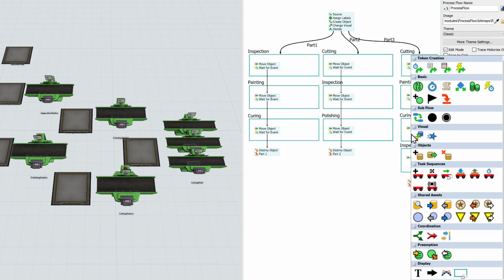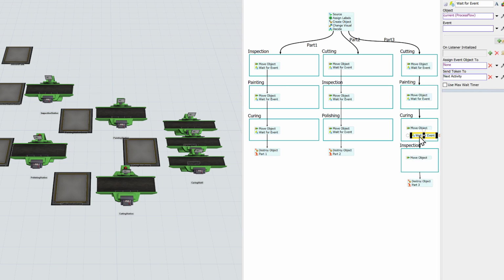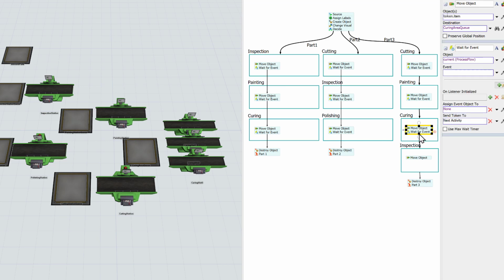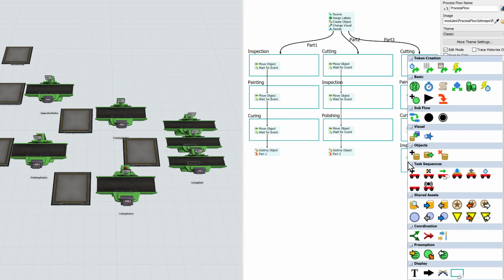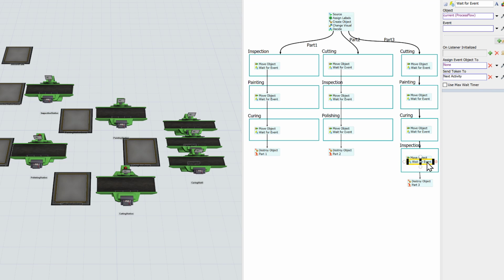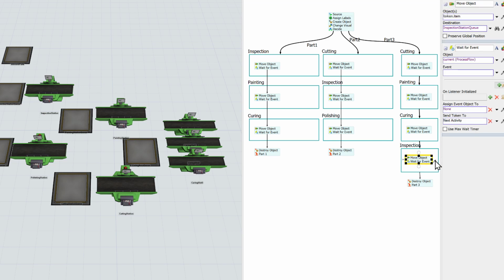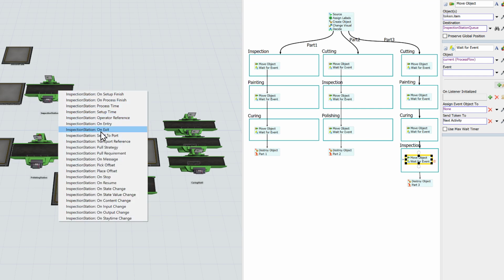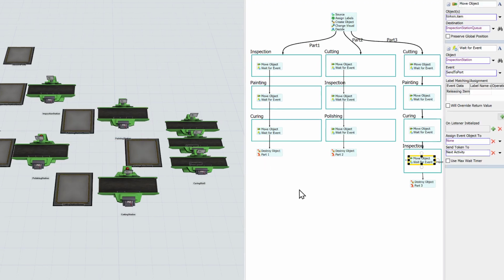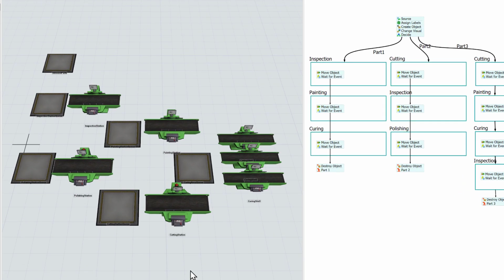Curing. Click here. Go to any one of our curing stations here. Choose the group and send to port. And finally, inspection. And inspection station. Send to port. Okay. Remember I said I needed to do the connections.